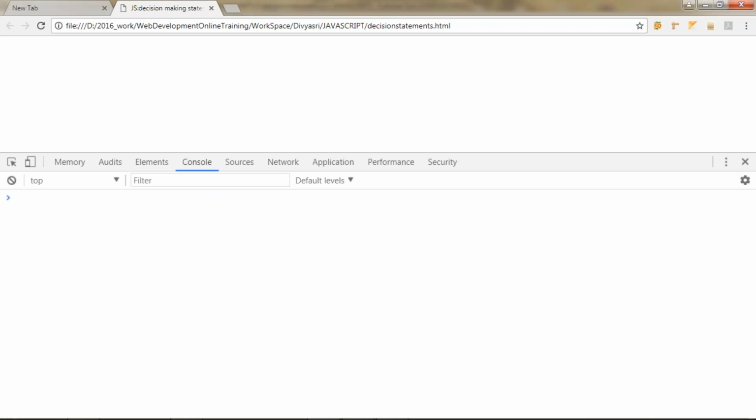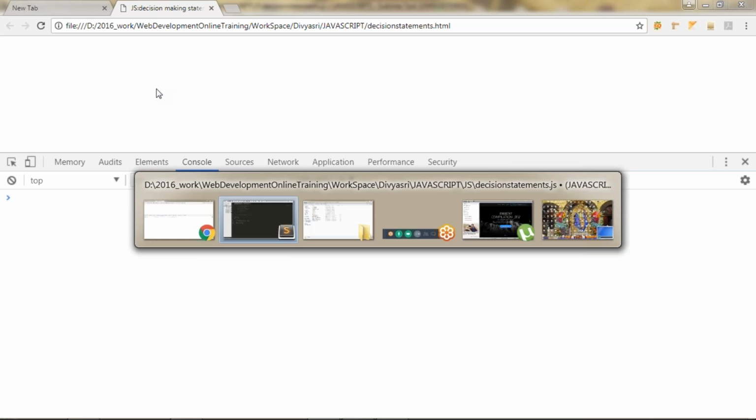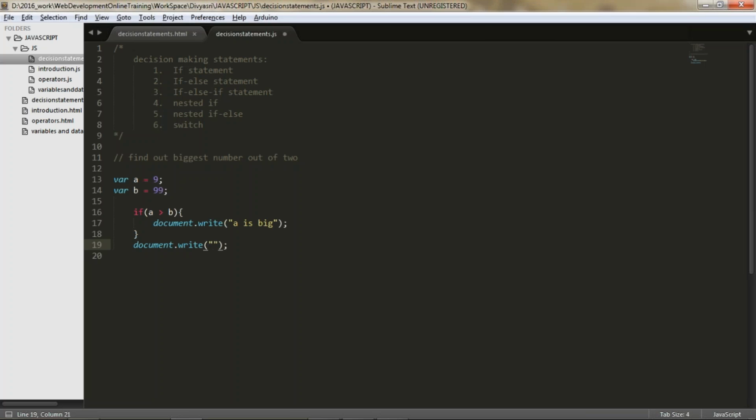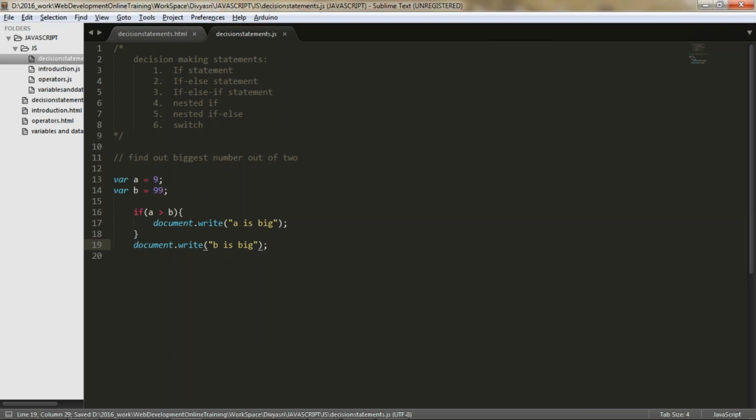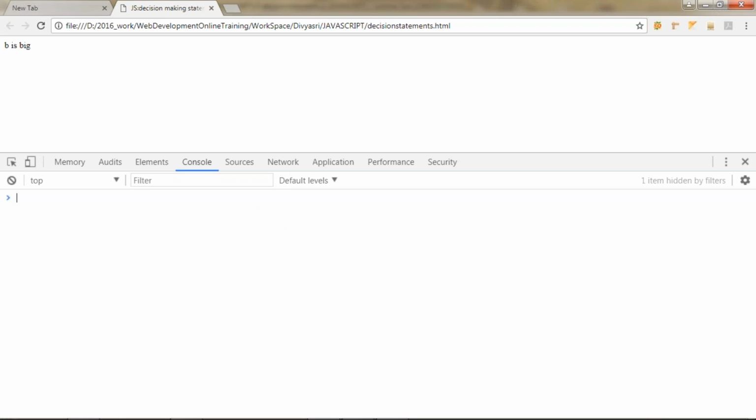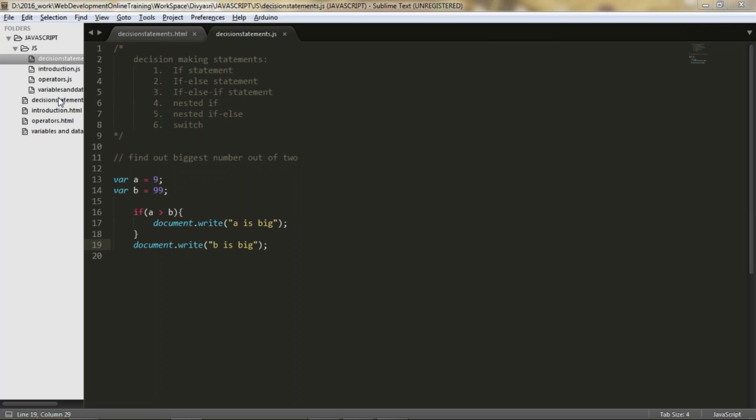Because of that, I find an empty document on my screen. So here I want to write b is big. Let's take it like this. Now refresh the page. That's fantastic, I got the b is big value. See, in this case, if a is greater than b, then it is going to be printed. A fails, right? A is not greater than b, so that is why it is returning this particular statement.